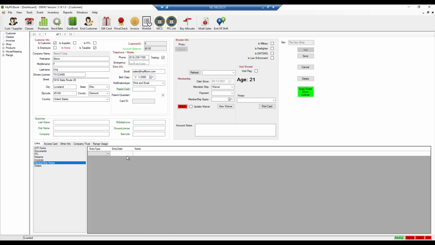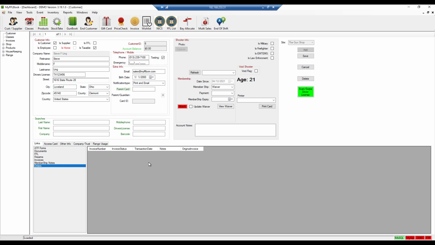Membership notes, if you have a membership program at your gun shop, or if you own a gun range, you can actually add notes to this customer. And orders, anything a customer would have had you order but is not received yet, would show up here until the transaction is completed. That concludes our video for today.